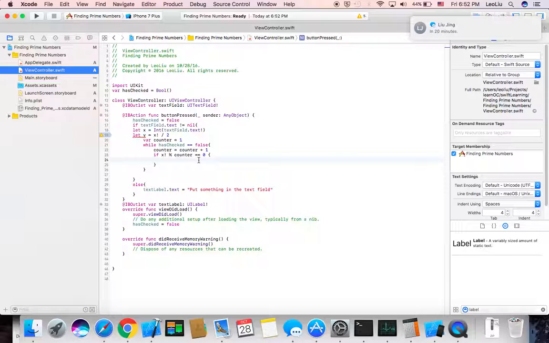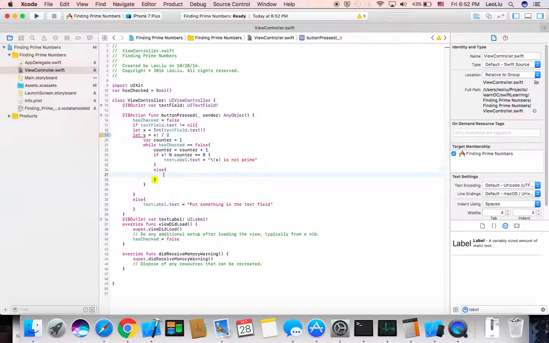So then, have this. If it equals that, then it's gonna change the text label dot text equals, let's do this like we did before. It's not prime. I don't need an else statement. Oh no, I do need an else if.